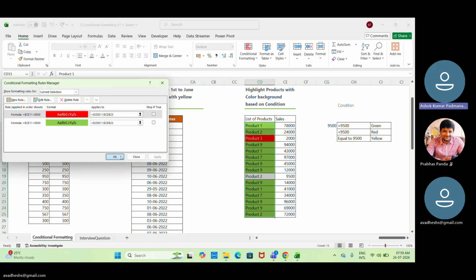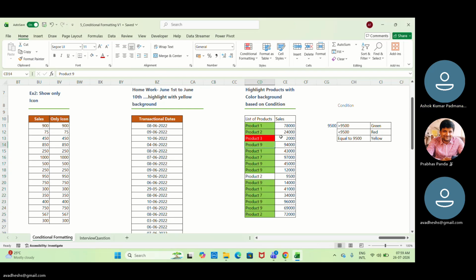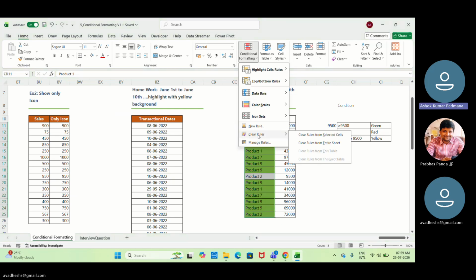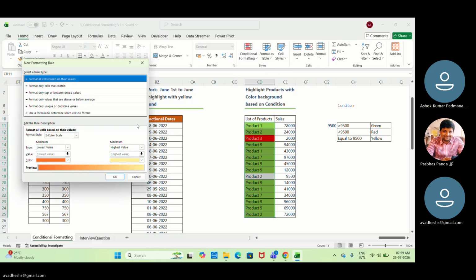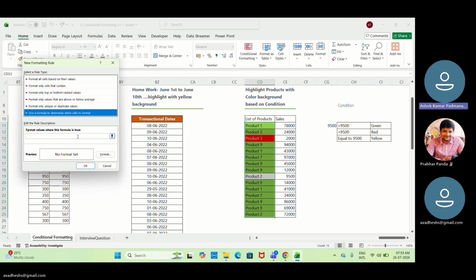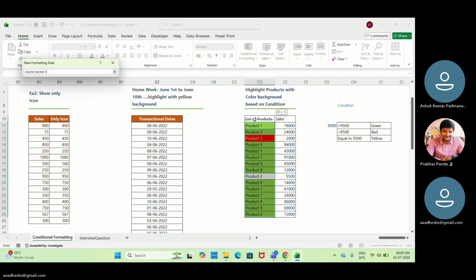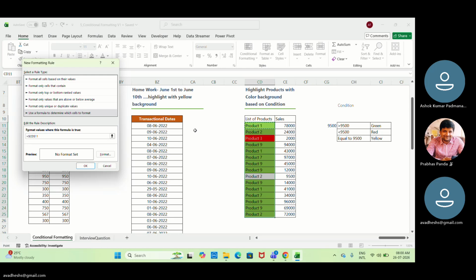Now wait. Apply a third condition. Click on the new rule. Here itself. Third condition we have to apply, right? Conditional formatting. Manage. Okay. New rule. Use formula to determine which cell to format. Click on that. Define the rule. No. Stay there. Now you say equal to 9,500.